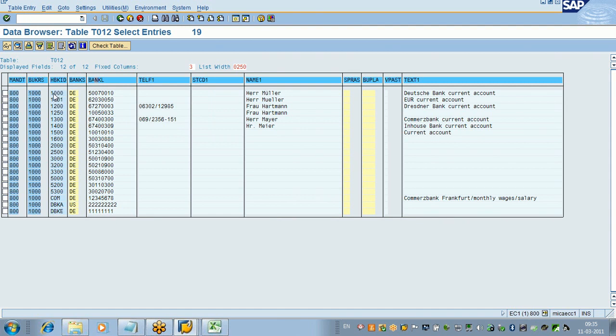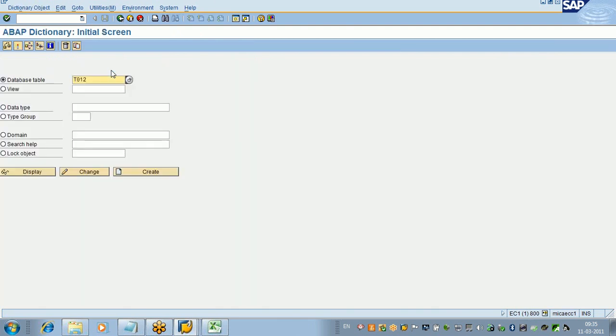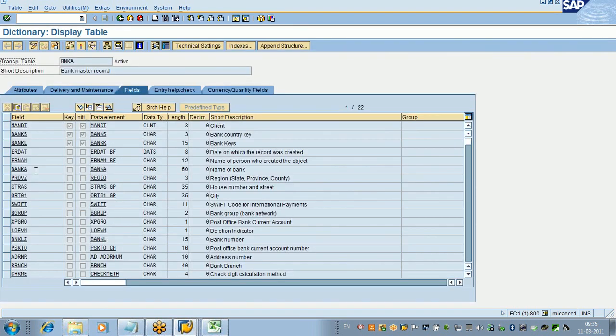So now what you need to do? The company can give any bank ID. Correct. A company finally wants you to deposit money in their account. They may decide the house bank ID, and they will tell you the house bank ID. Then what you need to do? Go to the table BNKA. There is a table called BNKA to see the account number details. So this is the table BNKA.